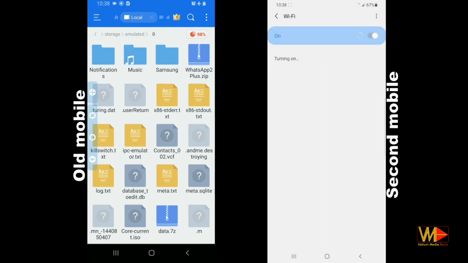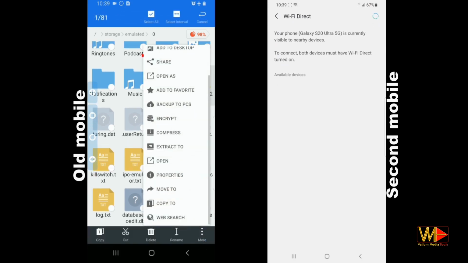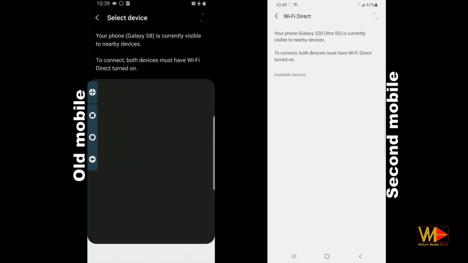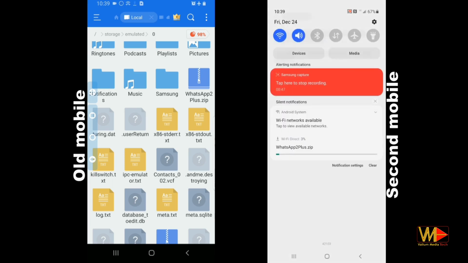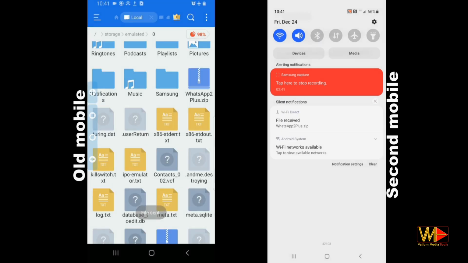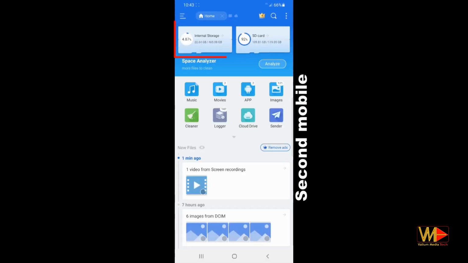Open Wi-Fi Direct or any file sharing app in the second mobile. Send the compressed file from the older mobile to the second mobile. In the second mobile, locate the received file to extract it.